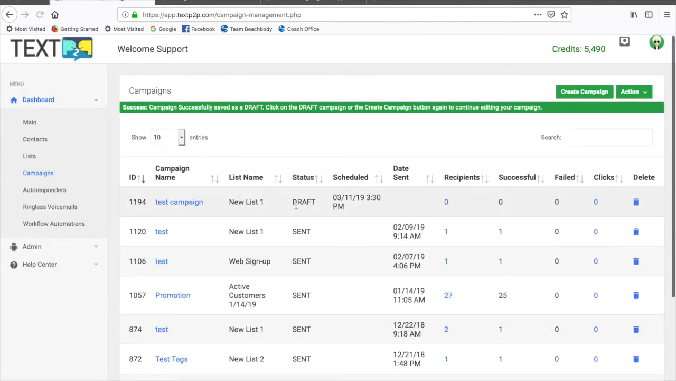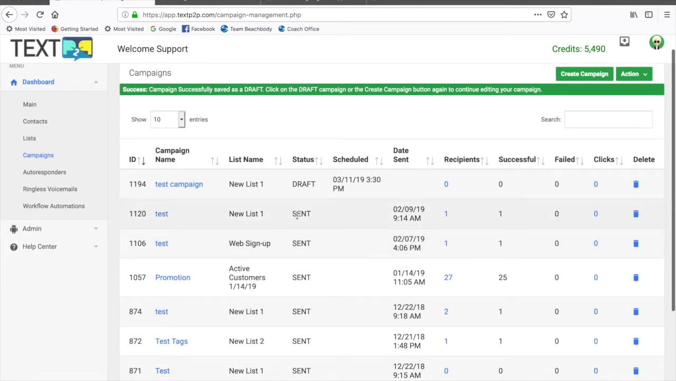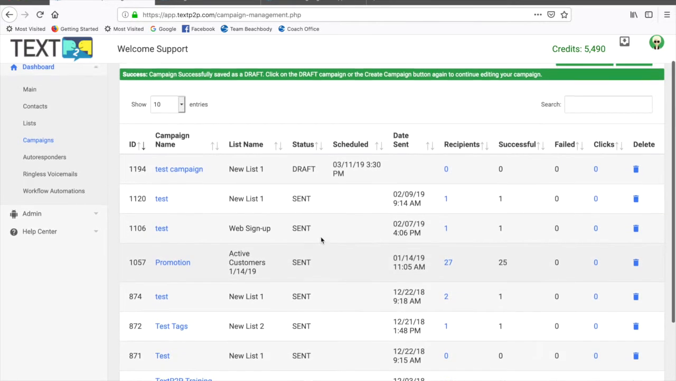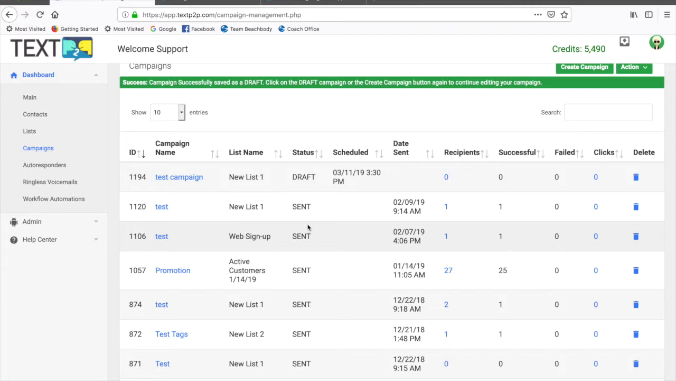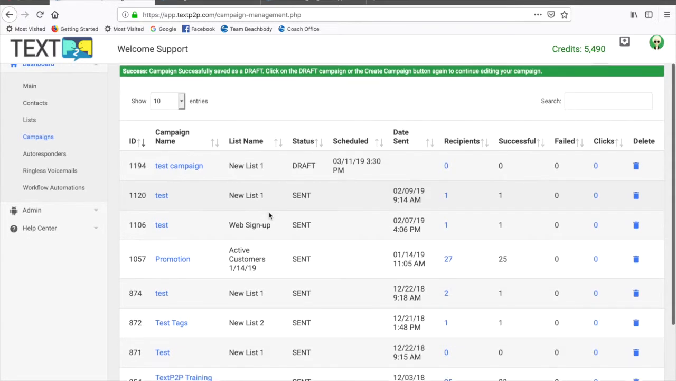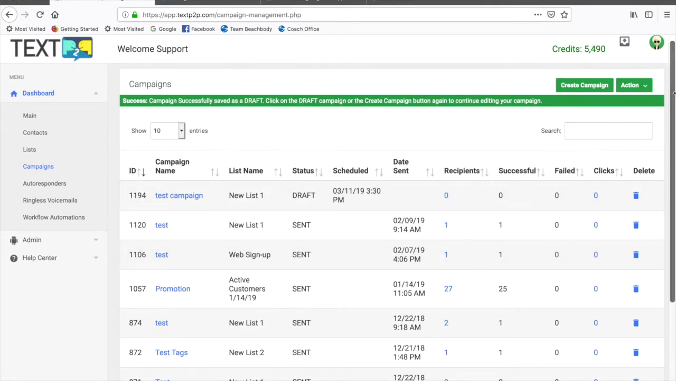If I save it, you can see it'll create a draft. If I click send, it'll say sending, and when it's sent, it will say sent. And if it has a future date, it will say pending until it's sent. And you can click right here and see the status of all the people that you sent to. And clicks, of course, if you have a link, it'll show you the number of people who clicked. So that's basically how campaigns work.